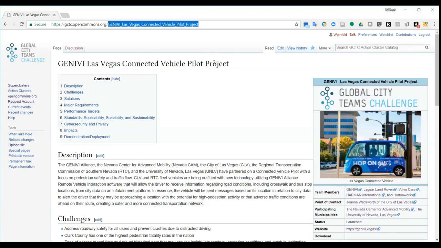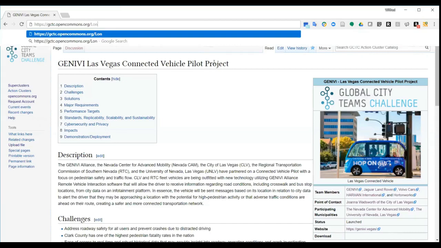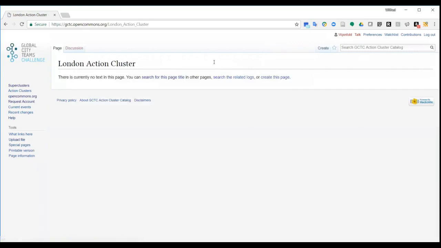So if you go in and type in, let's say, London action cluster. Whatever the name that you have chosen, the title you've chosen for your action cluster, please type that in here, and then hit the Enter key, and that will create a new page which has that title on it.